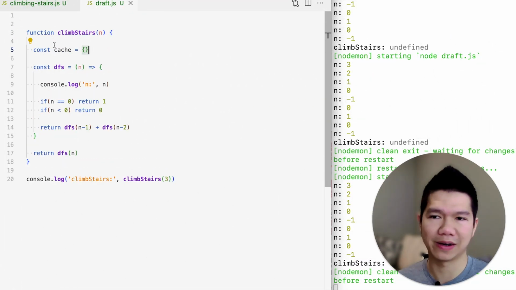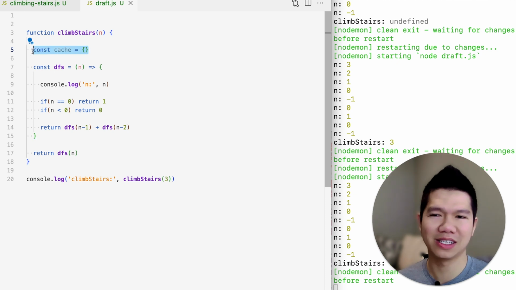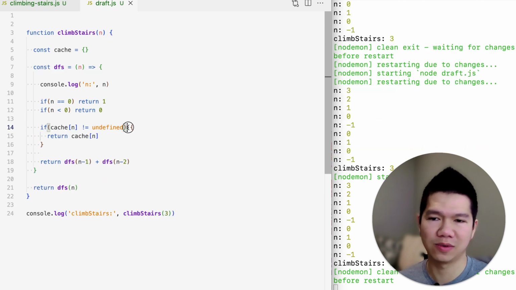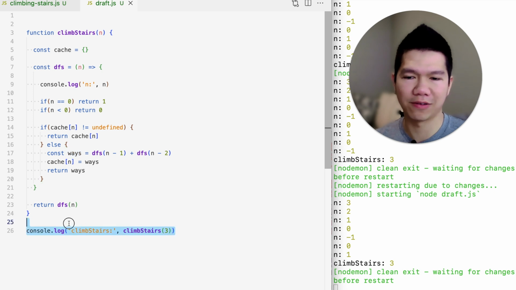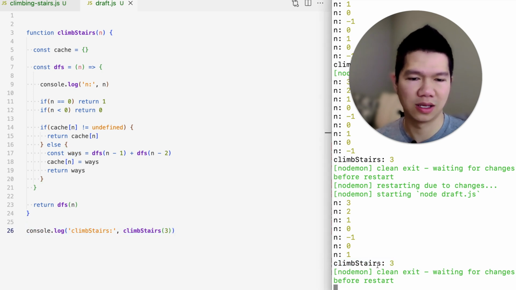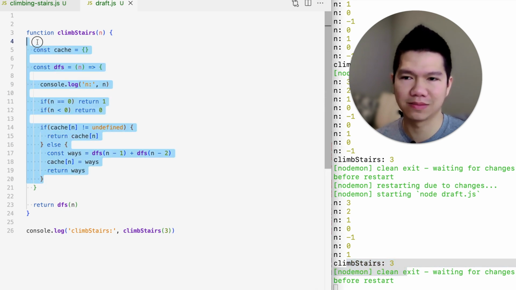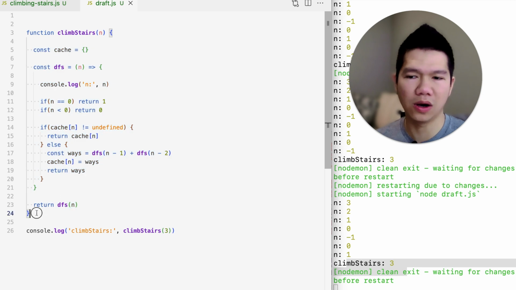First, we're going to introduce our cache, which is basically just a map. And we're going to use n as our key because we only have one parameter here. So when we run our function, if there's something in the cache, we're going to return it. Otherwise, we're going to run our depth first search call as normal. Then we put the result into the cache, and then we return the result. If we run our function again, nothing has changed, and our result is 3. It stayed the same, but the time complexity of this solution has been improved to O of n with our cache, where n is the number of the stairs.